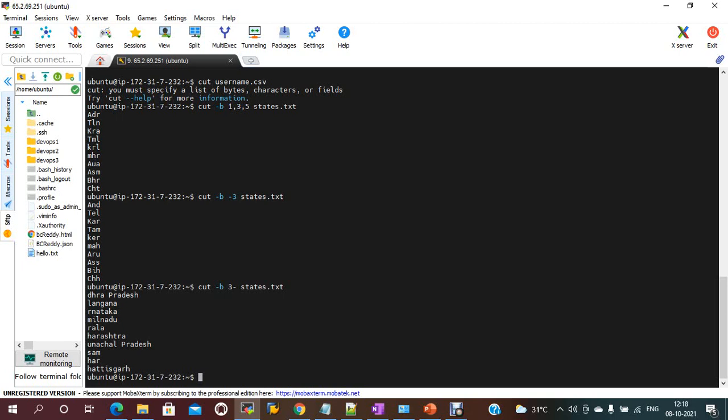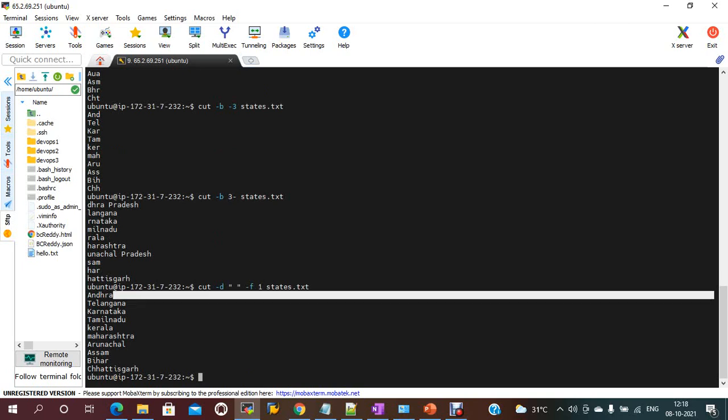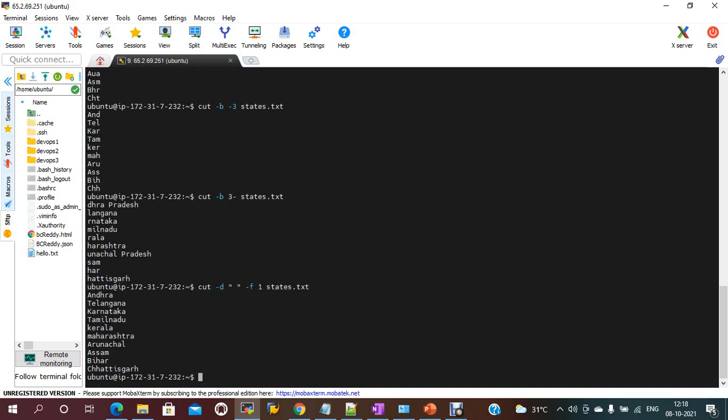So space also can be a delimiter. If you need to use the space, the command is hyphen d space, and you have field 1, state. So only Andhra should be displayed. It will remove everything after the space, keeping the first field only. So that we are getting the output, only Andhra.